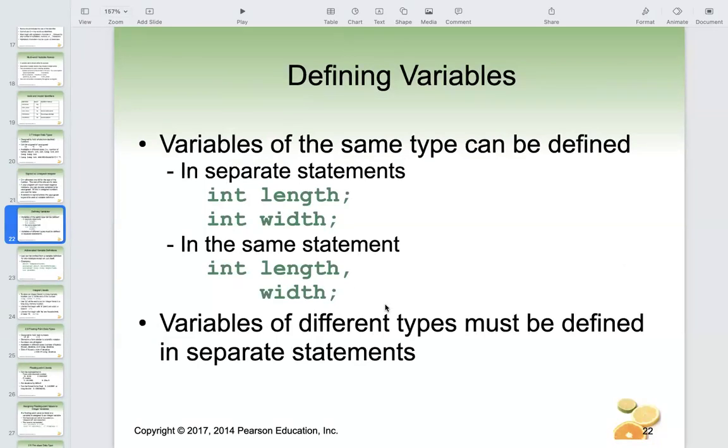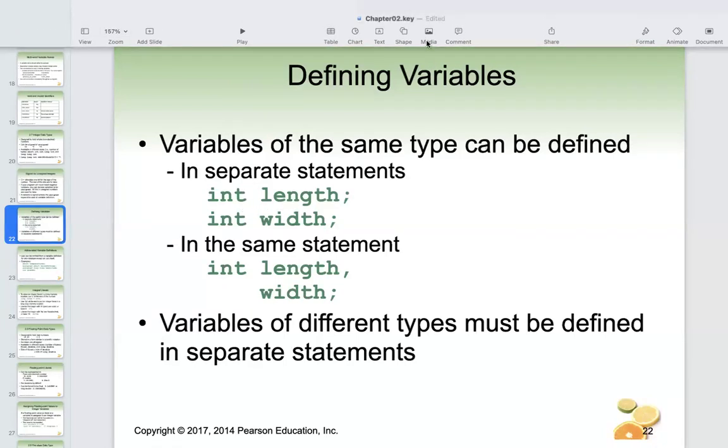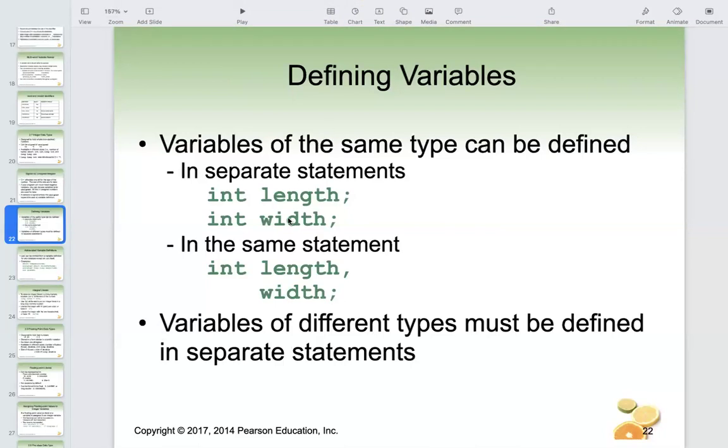Some examples of defining variables can be like int length. If you want to define a variable that is an integer, you put int. Int width means I have a variable width, which is an integer. You could define the variables in the same statement. For example, int length, width; Variables of different types must be defined in separate statements. If you have variables of the same type, you can define them in the same statement. If you have variables of different types, then you need to separate them into different statements.